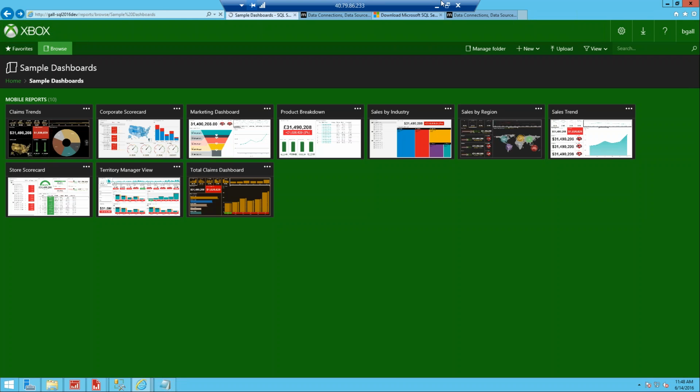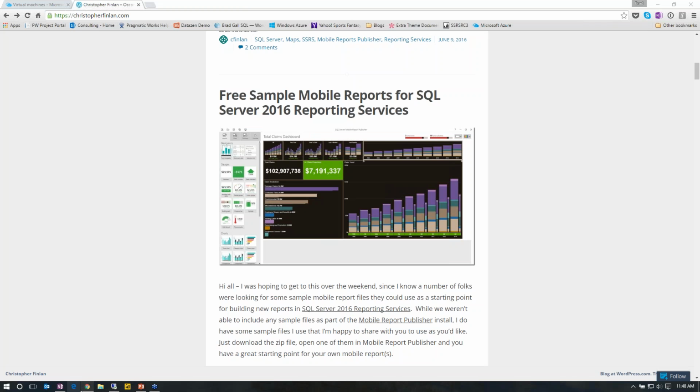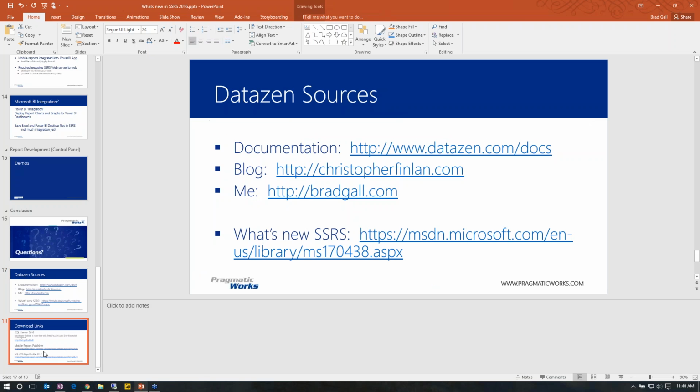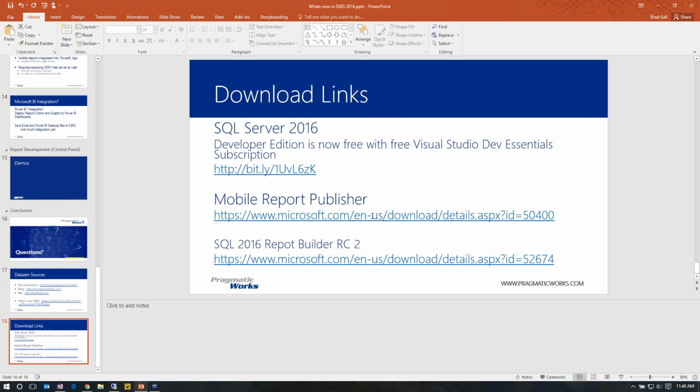And then finally, in that slide deck too, I have the links to the different publisher pieces. So SQL Server 2016, there's a link there. The mobile report publisher, there's a link directly to the URL.